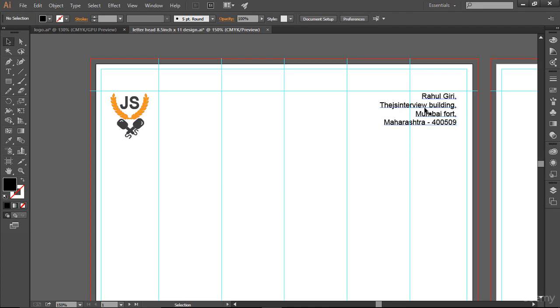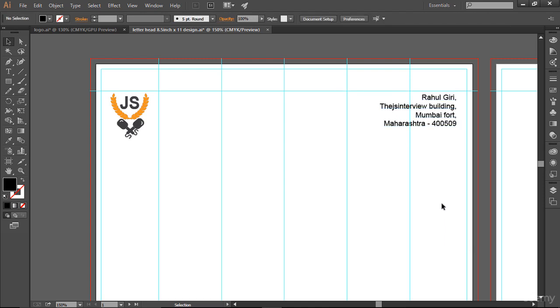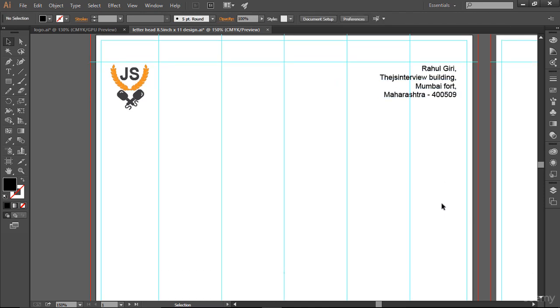So Rahul Giri, the GS interview building, Mumbai Fort, and Maharashtra 400509, right? This is actually a fake address, really. Obviously I'm not going to place my real address here. Okay, fine. Let me just bring it down here. That's perfect, right? Great. So now we need to include the address of the person we're actually sending this to.